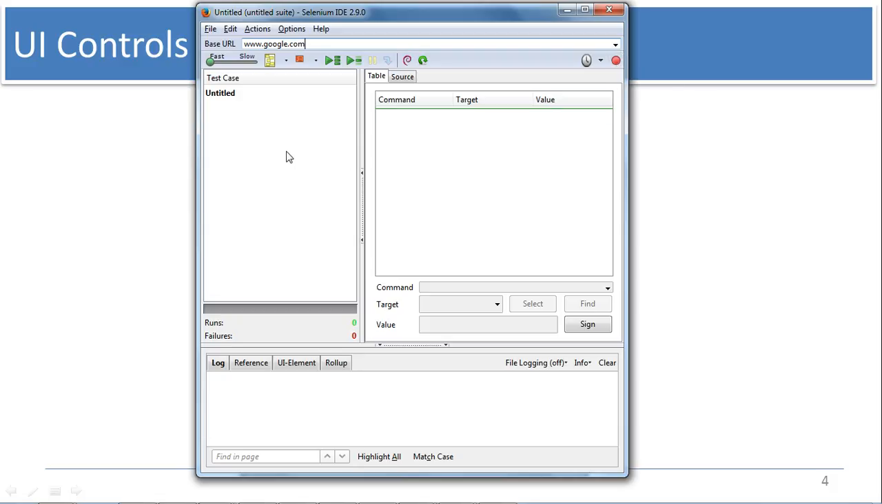Moving on to the test case pane. The test case pane is used to view the test steps in the test script, whether you are recording or writing your test steps in the command, target or value fields. They will be displayed here in sequential order. This will list all the test cases. So this is a test suite actually, and you will see all the test cases under it listed here sequentially.